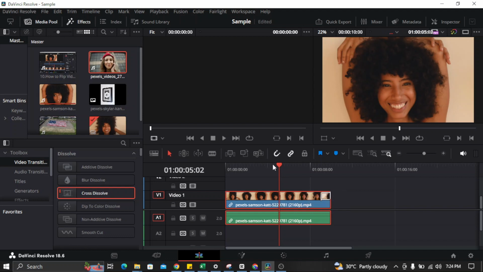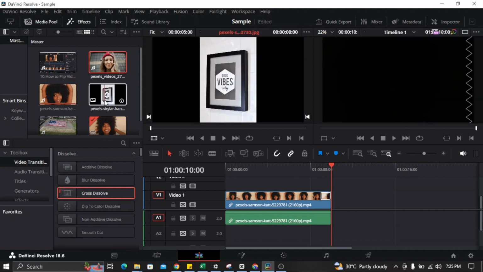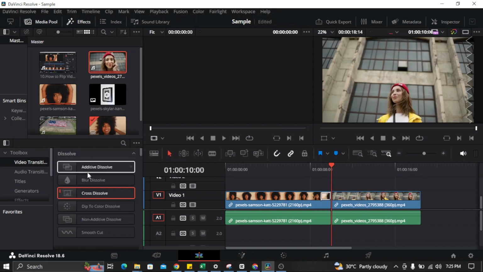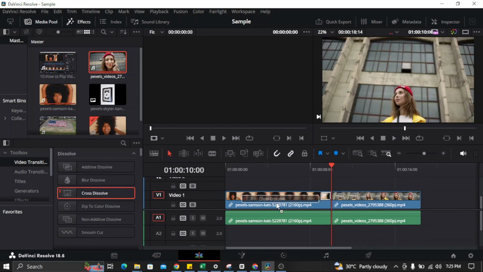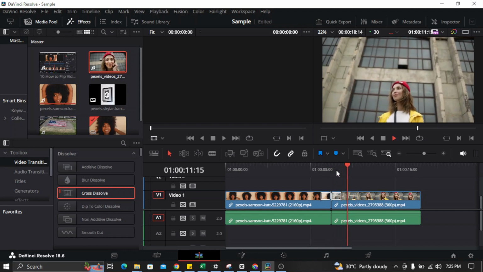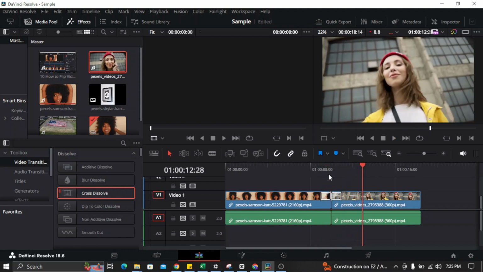And then once you put it on the end of the clip, you'll see that the video or the clip will be dissolved. There you go. And if you want to add another clip, just drag the clip here and then put a cross dissolve effect on the beginning of the clip. And then there you have it. You already added the fade effect between two clips.